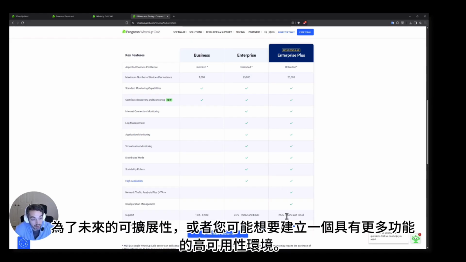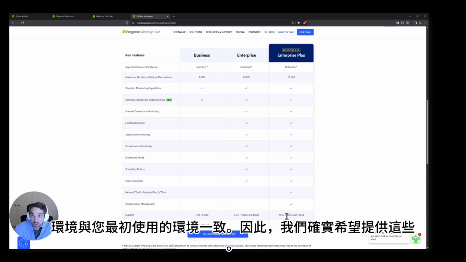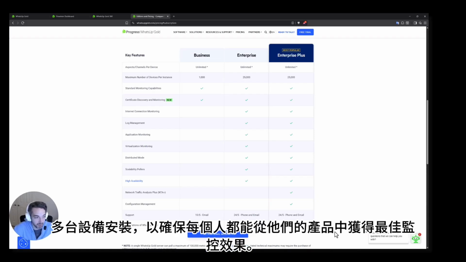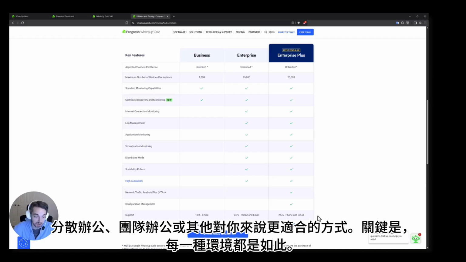So you really get scalability for the future, or maybe you want to set up a highly available environment with more than one monitoring system. It's very important to have separation, right? You can't monitor one environment with the environment you're using initially. So we really want to provide these multiple installations to make sure everyone's getting the best monitoring out of their product and being able to deploy in unique ways that fit your environment, right? Maybe geographically dispersed or by team, or something else makes sense for you.